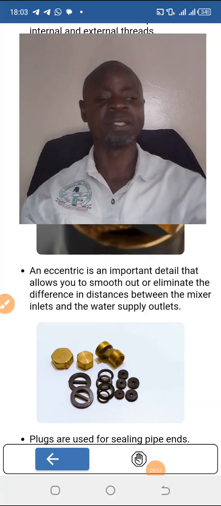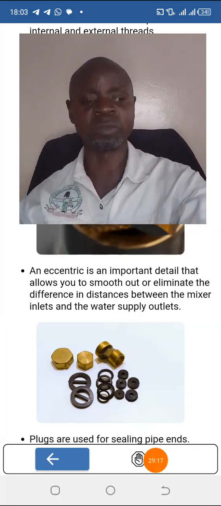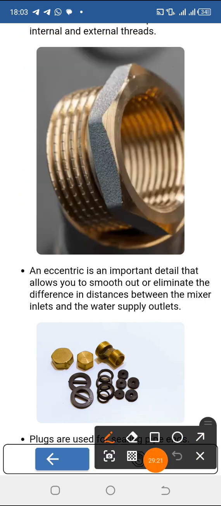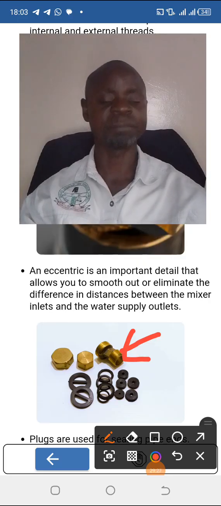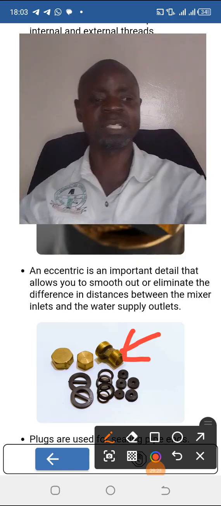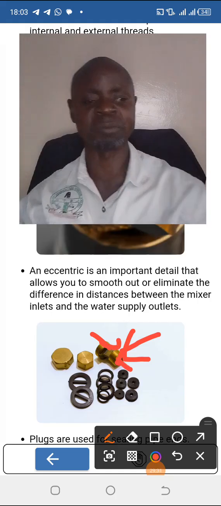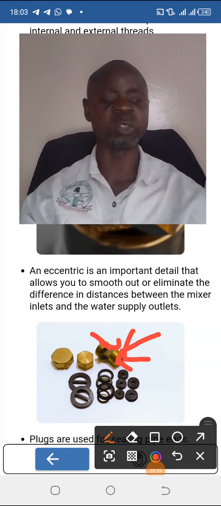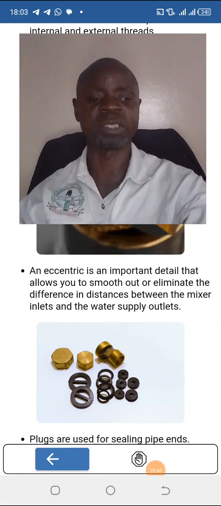I was looking for a fitting that is similar to this fitting which you are able to see here on the screen. This fitting is used to connect to the mixer tap. Okay, so the other end here, you're able to see that the diameter is big, the other end, the diameter is small, and there are rubbers there. So these rubbers are used to seal water leakage.